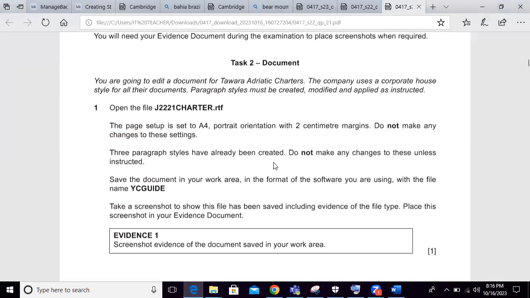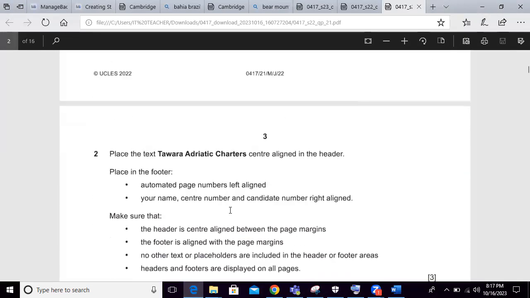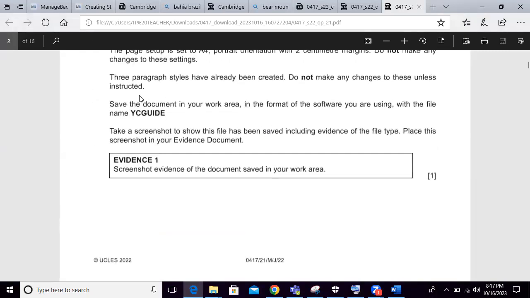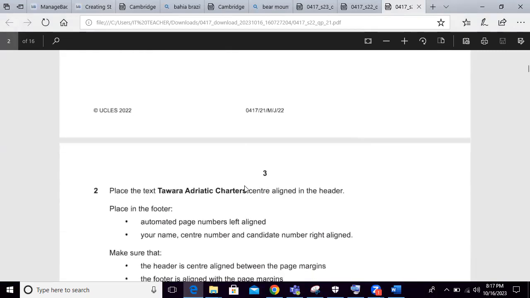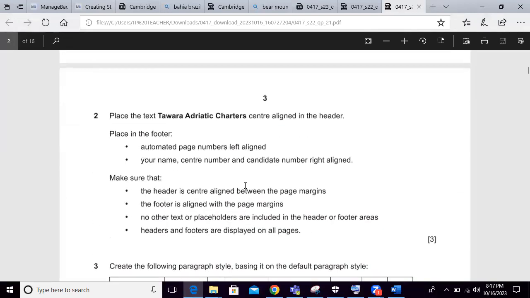Three paragraph styles have already been created. Do not make any changes to these. Save the document in your work area in the format of your software using the file name given. Take a screenshot showing that. Let's come to the next one. Place the text. We just had to save it with the name in your work area. Now, I'll take a screenshot.